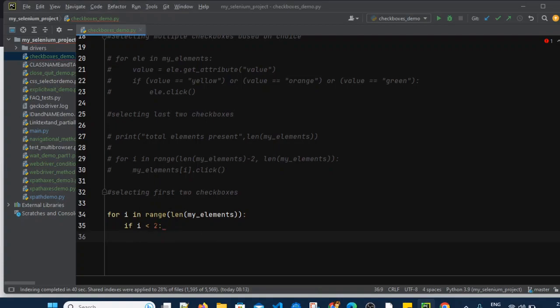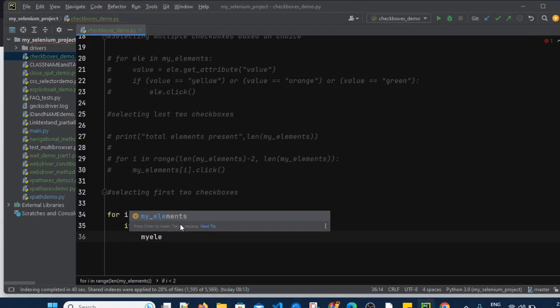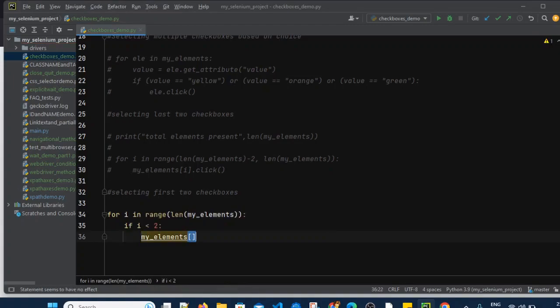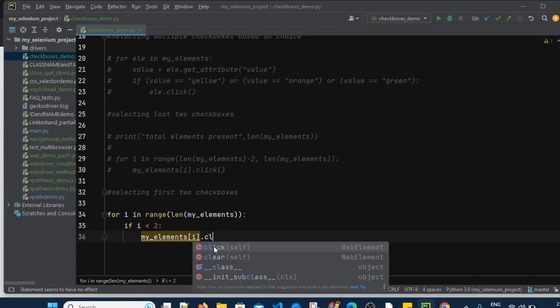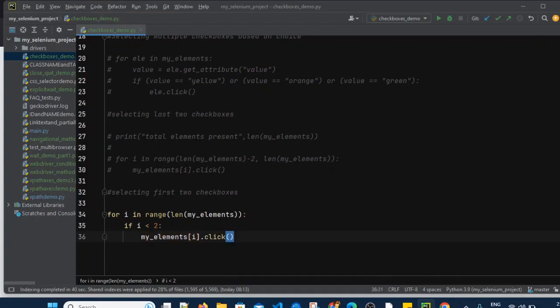Not I, if I less than 2, and then we can simply use my elements. We can put I here dot click. So this is the condition which we have added. So if I want to select only first two checkboxes, what I am doing here, initially I will be 0. So for 0 this condition will become true. It will click on that first checkbox.